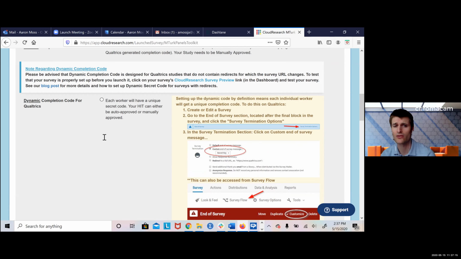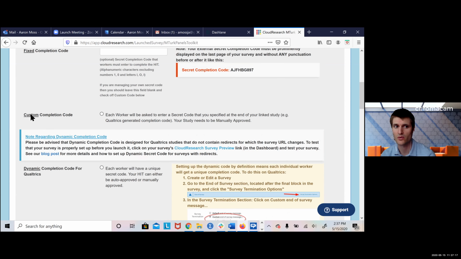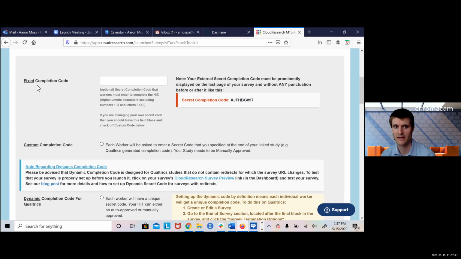If you have your own random code generator, you would want to select custom completion code. And then there's also an option for a very basic completion code, which is just static. So everyone would receive the same code. And you could use that option if you wanted.